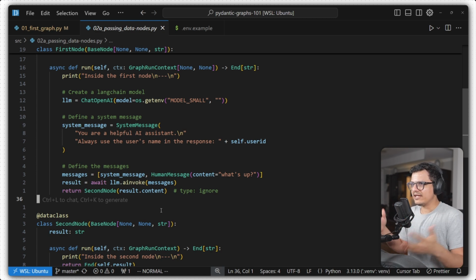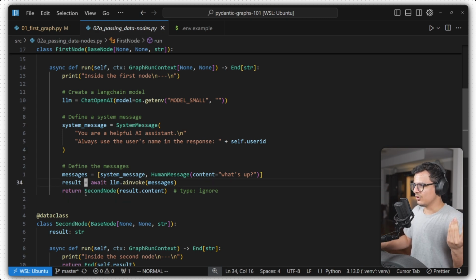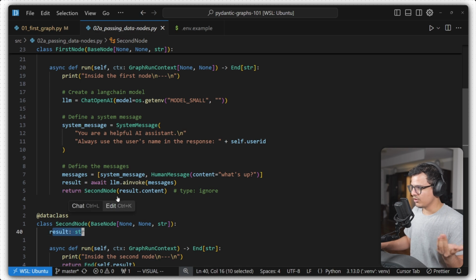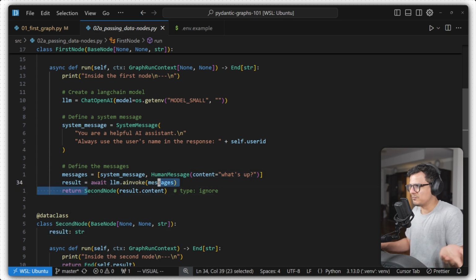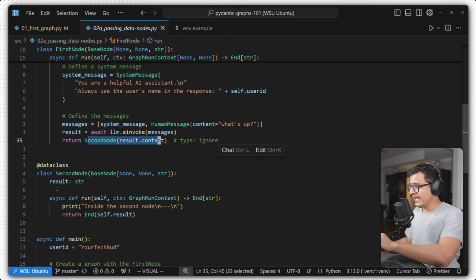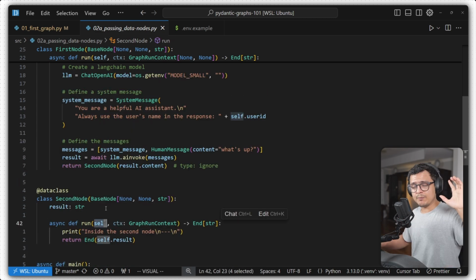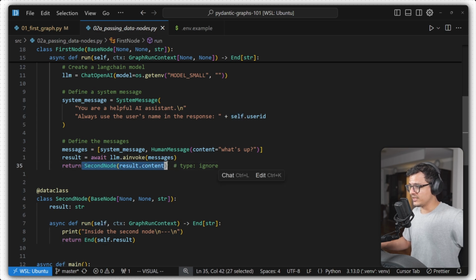Simply while creating an object, use the constructor pattern to pass in data, right? So when I do this, the value contained in result.contain will be stored here. Obviously, that's how Python works. It's just Python, right? There's nothing fancy going on here. And then the second node can simply use it by referencing itself. We are passing data between nodes just how you would do it between objects in Python.